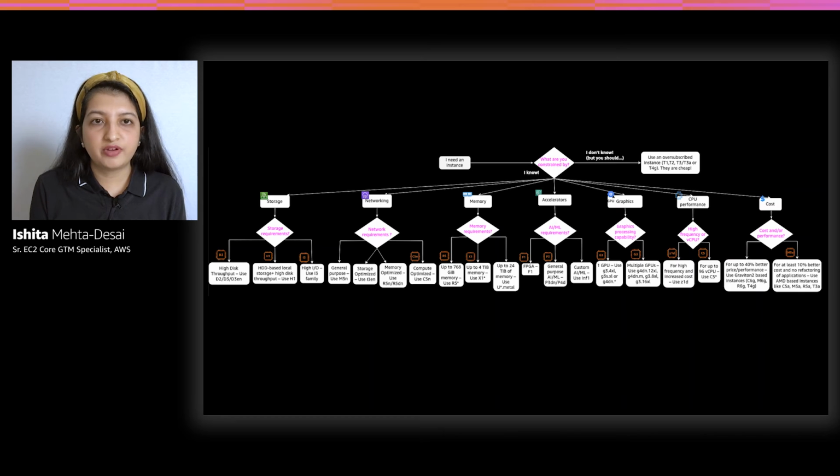Now, depending on your memory requirements, customers also have options to choose from R5 instances, which offer up to 768 gigabytes of memory, X1 instances, which offer up to 4 terabytes of memory, or the U-metal instances that we discussed earlier that offer up to 24 terabytes of memory.